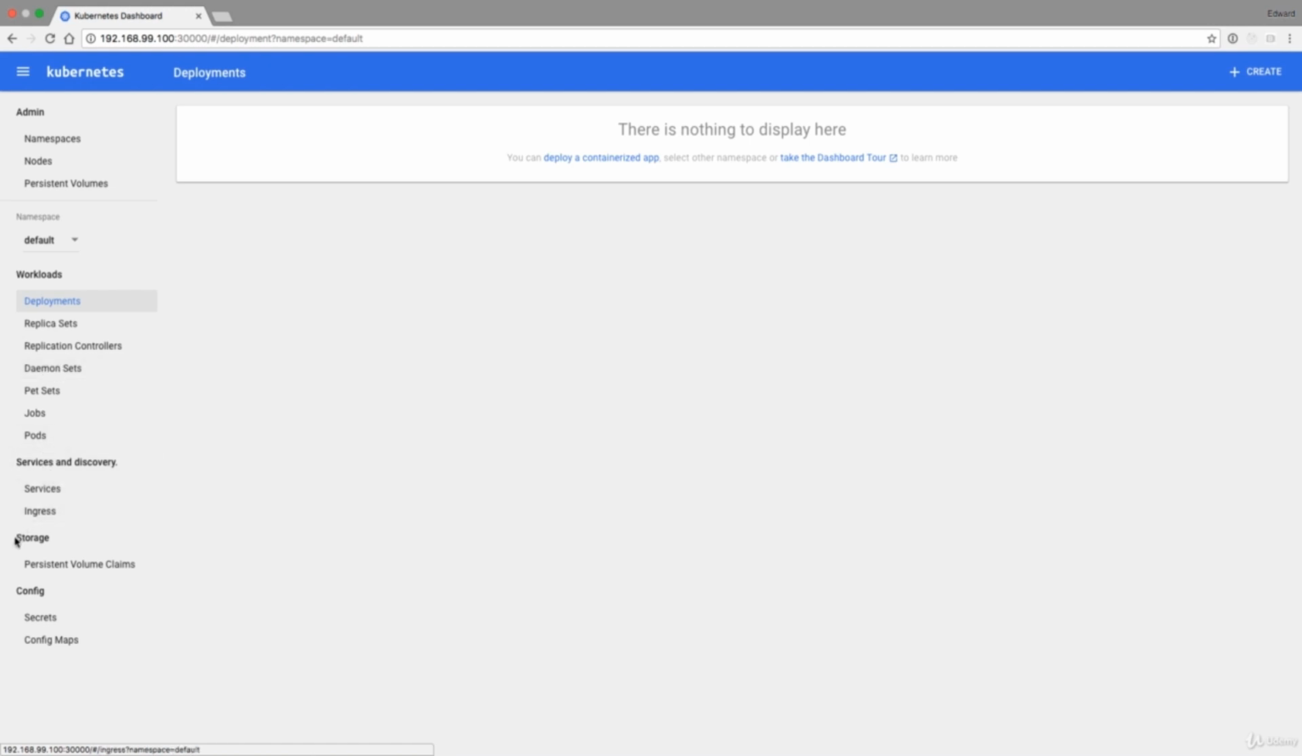And we have services, ingress, volumes. I'm going to cover later. Persistent volumes, I'm also going to cover later. Secrets we've already covered. And then config maps is going to be very soon.